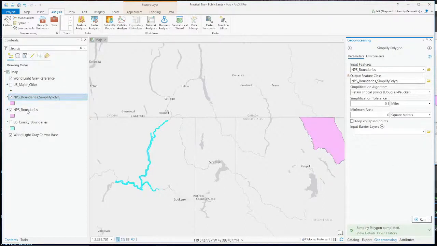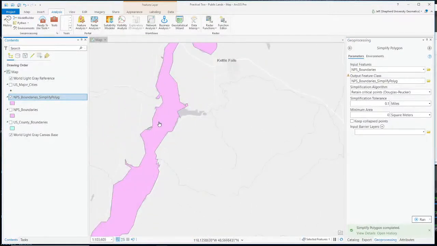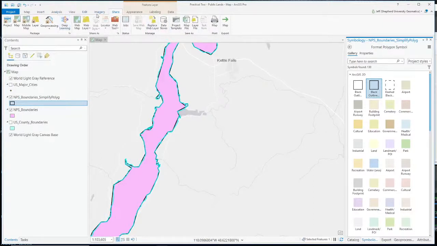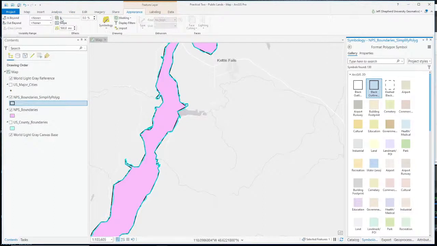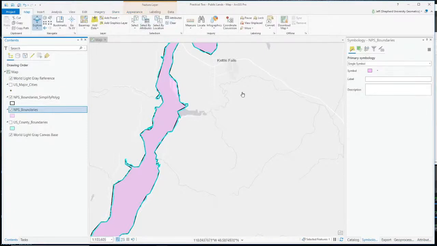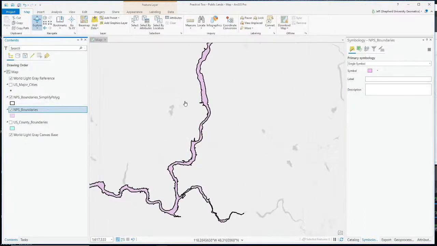Done. Look at that. I'll turn off the other. So here it is. That's the simplified geometry. Let's change colors here. I'll just make the simplified geometry a black outline, and then make this a little bit transparent. Maybe that's too transparent. That's 100% transparent. There we go. And clear all selection. Okay, so you can see the black outline is my simplified representation of the pink thing.